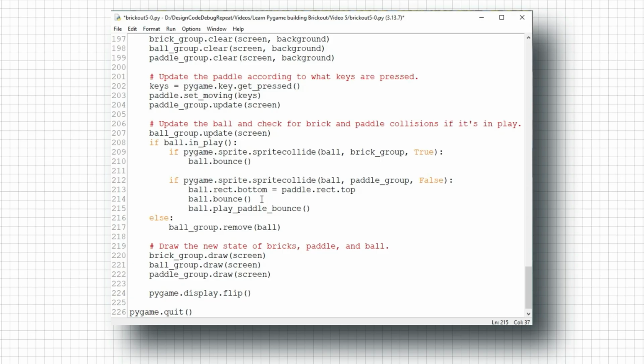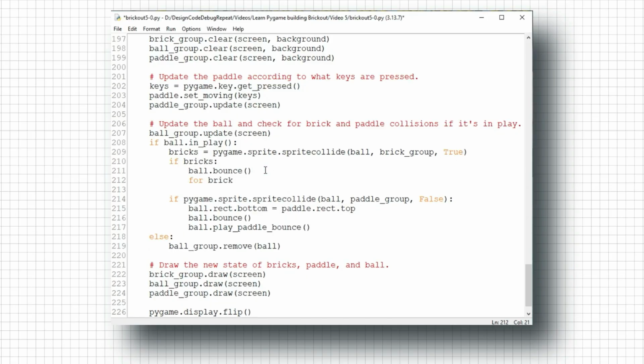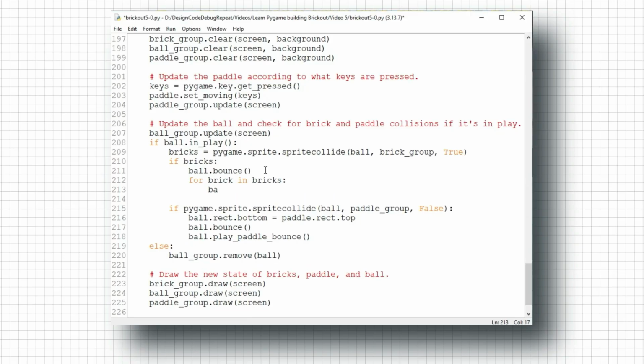For the bricks, I'd like the ball to play the brick sound for every brick that has been collided with. So I'm going to change that code a little and write bricks equals pygame.sprite.spritecollide(ball, brick_group, True). Bricks will then be a list of bricks the ball collided with. I can write if bricks, ball.bounce. So it bounces once if it hit any bricks. Then I'll write for brick in bricks. So we will loop over all the bricks. ball.play_brick_bounce. So the ball will bounce only once if it hits any bricks, but it will play a sound for each brick it hits.